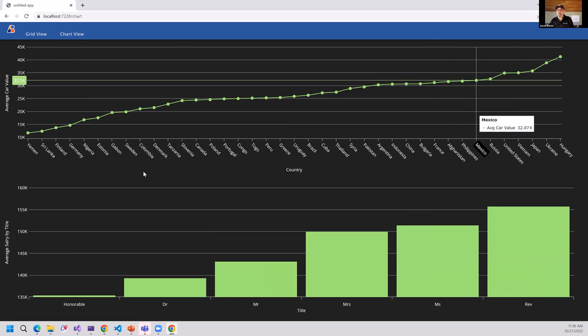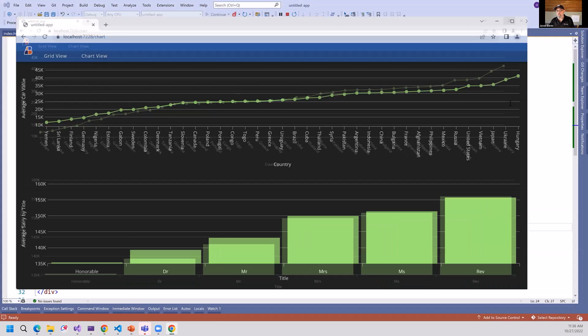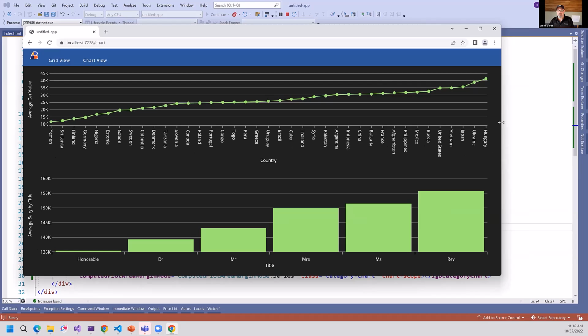And now what's cool is you'll notice that these automatically went sort of at a 45-degree angle. Let me resize my screen. Notice how they resize automatically. You don't have to do any of that yourself.